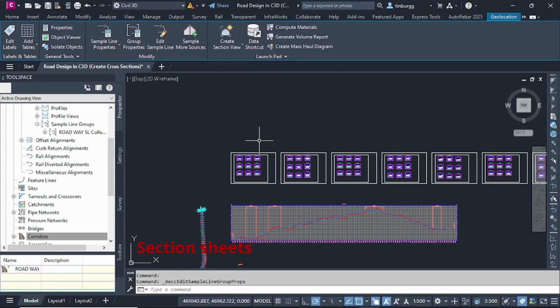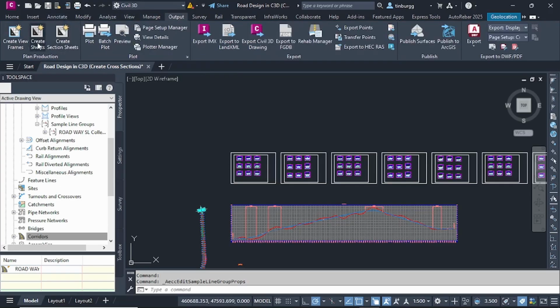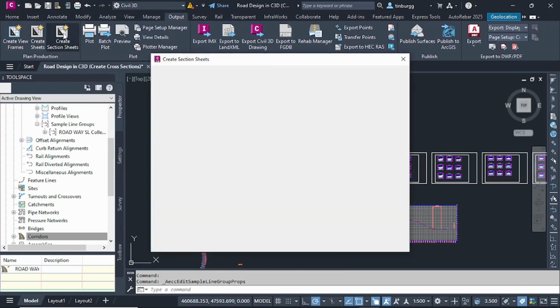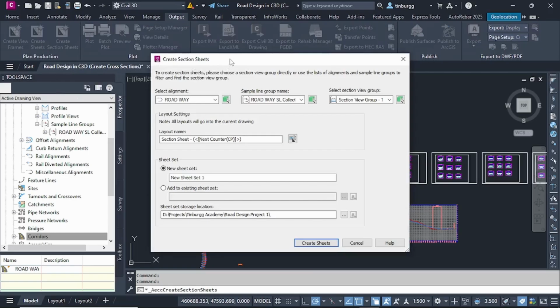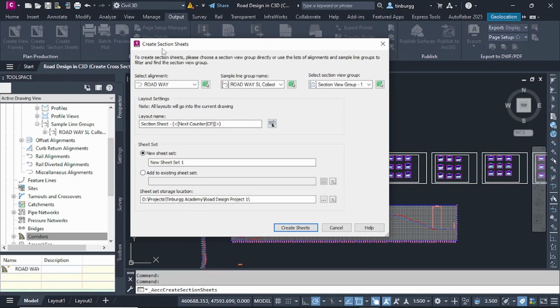To create our section sheets, we're going to go to the output tab, and then we're going to create section sheets. So click on that, create section sheets on the output tab. You're going to get this dialog to create your section sheets. The alignment, we have the roadway alignment, the sample line group name. This is the sample line group name that we created. Then the section view group, we are going to have section view group 1, which section views are the ones we've created.